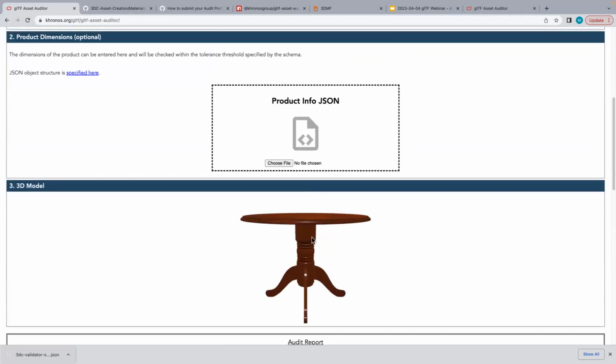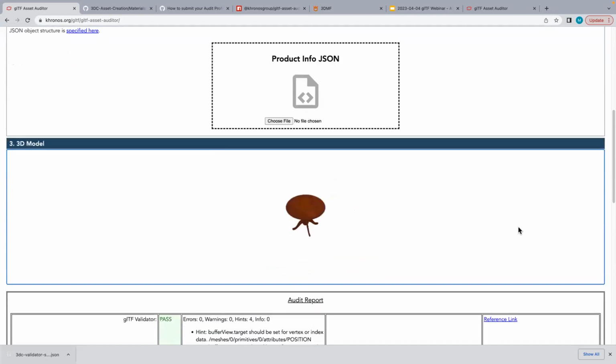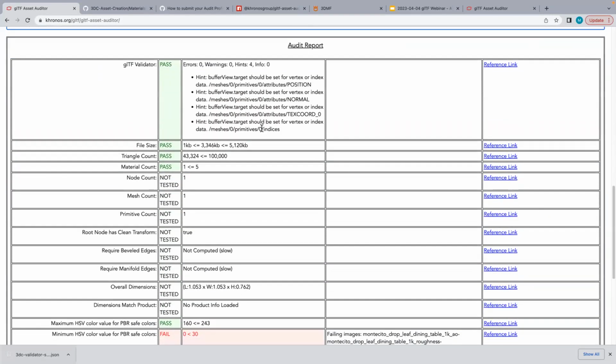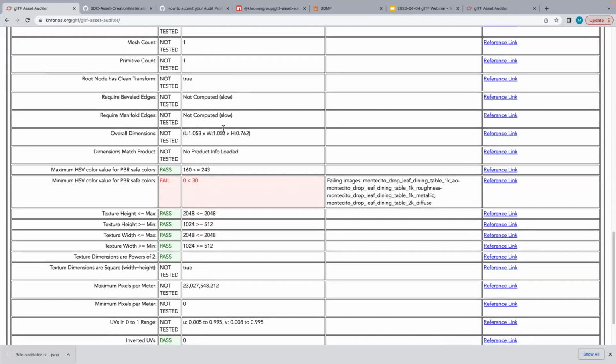And there it is. So I've got a little viewer here. You can inspect that the model is what you expected it to be. You can see glTF validator is sending some warnings. I've got some issues with my PBR safe colors. This is actually a version 1 bug that has been fixed, but it highlights other ones like AO, roughness, metallic. Those ones actually don't count in the PBR color safe check. They all failed, but this fail message would only apply to diffuse.